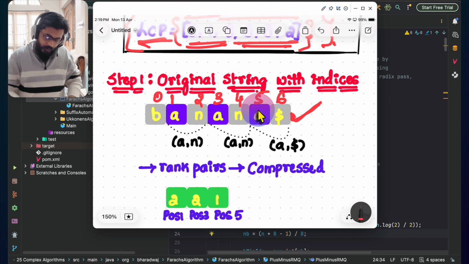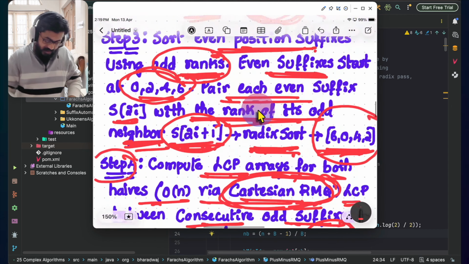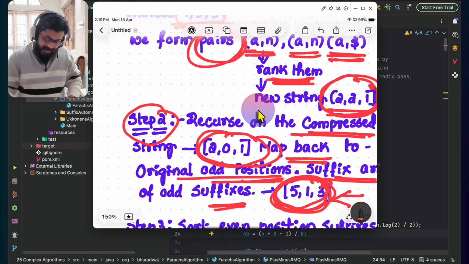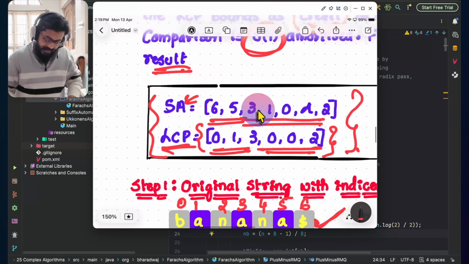First step, what we'll do? We'll consider the odd index, and rank the pairs. Before ranking the pairs, we consider the odd index, the step 1 if you remember. This one will compress odd position pairs into the new string. Odd positions are indices 1, 3 as well as 5. So we have to consider the pairs right here.